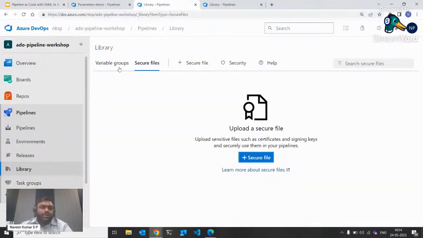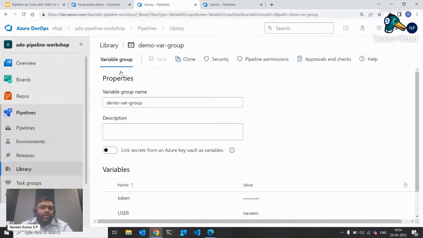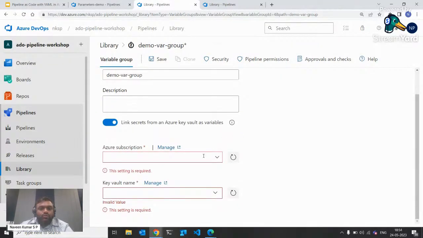Another way is in your variable group itself. You can create a variable group that can be linked to fetch the secrets from your Azure Key Vault. This will make sure that you're not only safeguarding your sensitive information or values, but also you'll have a method of accessing those secrets as you need them.